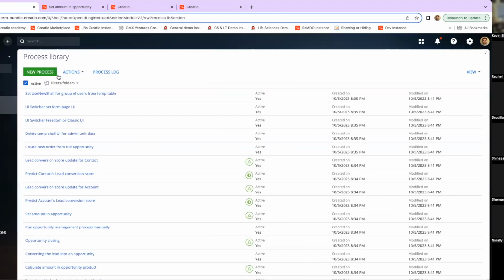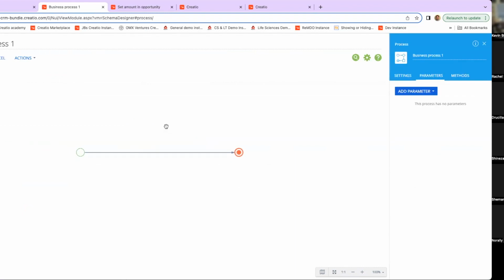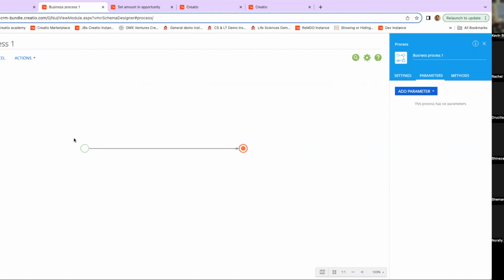Well, let's look at the process library and let's make a new process. So when you make a new process, it's going to start you with this really simple canvas with a start and then a terminate and a line between them. That's the main two pieces really that any business process needs. It needs to know when it's starting and when it's ending.